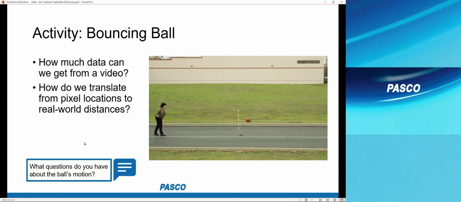All right. And fundamentally, as we get started here, we're going to have to start by answering the question: if we have a video that is essentially pixels, how can we translate information about pixel locations into the real world distances that we need to do some physics? So in the chat, go ahead and suggest some questions you have about the ball's motion that might be fertile for us to analyze once we figure out the basics of translating from pixel locations to real world distances.